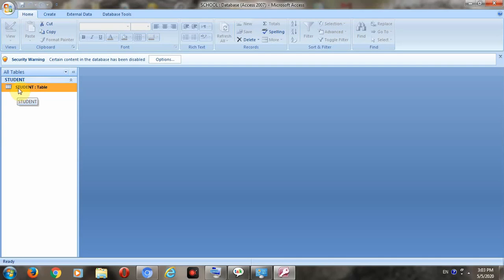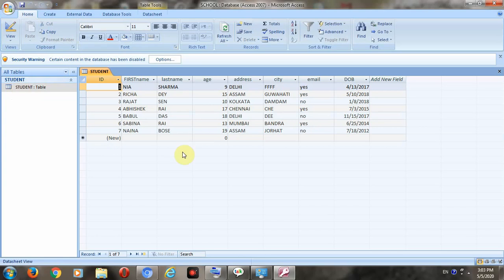First you have to double click on the student table name, which is showing on the left hand side. These are the fields which I have already created: ID, first name, last name, age, address, city, email, DOB. I have already shown you how to create a lookup. See here, I have already created a lookup in a particular table, with two options, yes or no. Today I am showing another lookup, and also how to get a lookup from the other table.